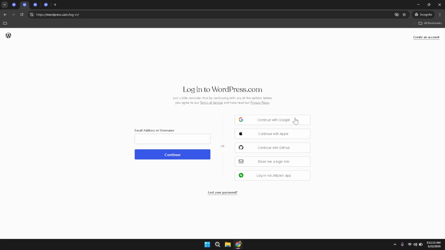Expect to see a prompt asking you to choose your Google account. Simply select the account with which you want to log in. This choice is particularly useful if you manage multiple accounts. Once you have chosen your Google account, WordPress will take you directly to your account dashboard.